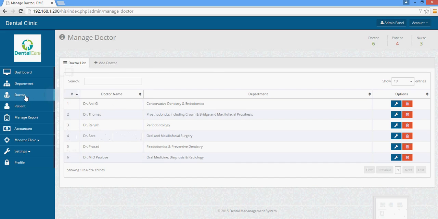Next option is doctor. Here we will get a clear idea about the list of doctors in the clinic and their department details. Add option is provided so that we can include new doctor details into the list when needed. After that it will be displayed on the doctor list. Here also we have an option to edit and delete the details, and a search option is also included.